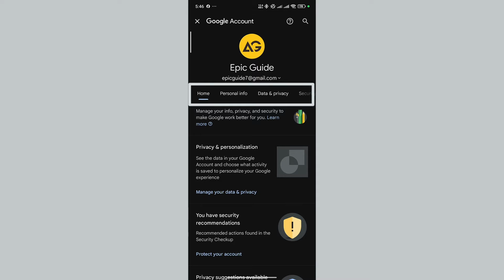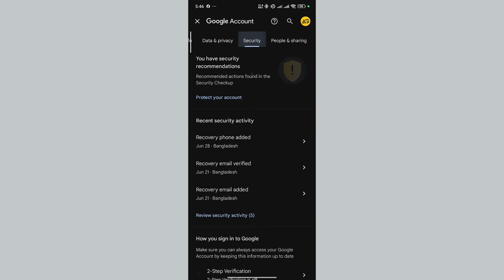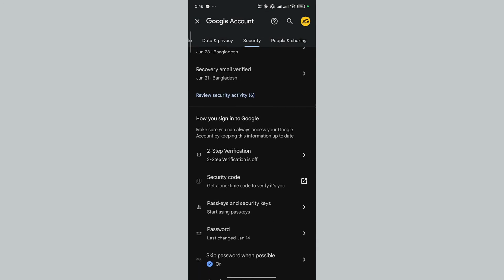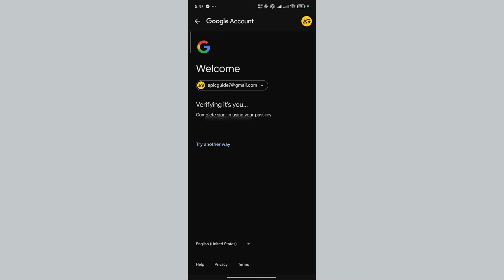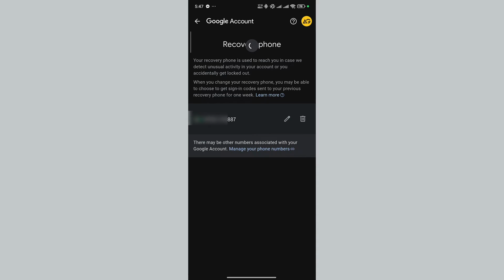In the top menu, go to the Security tab. In the Security tab, scroll down and look for Recovery Phone. Now, tap on Recovery Phone. Here, you have to give your biometric code or screen lock code to verify your identity. Here you can see that there is a phone number added as my recovery phone number.